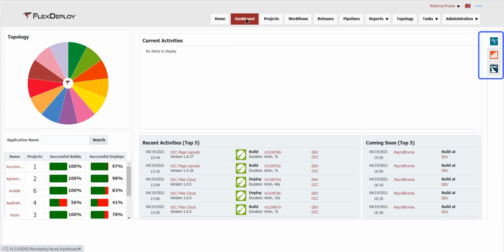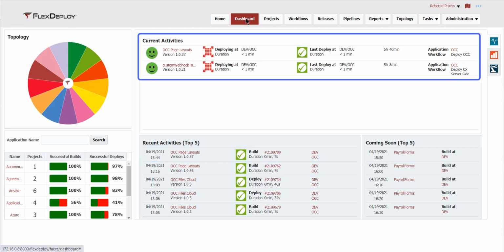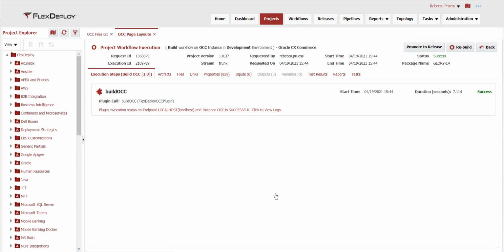The dashboard statistics and test automation tabs provide insight to historical activities and metrics, which help with release readiness and continuous improvement. The build workflow for the OCC page layouts package has completed and has triggered the release snapshot execution. Let's drill into the build workflow execution details. This level of detail is typically not required, but can be helpful for activities such as troubleshooting and audits.